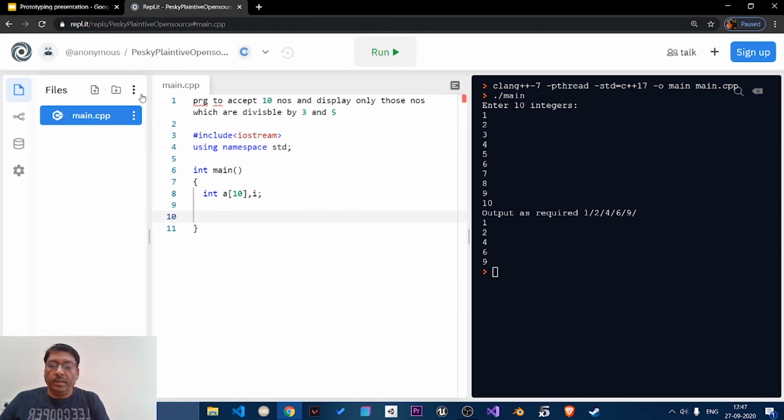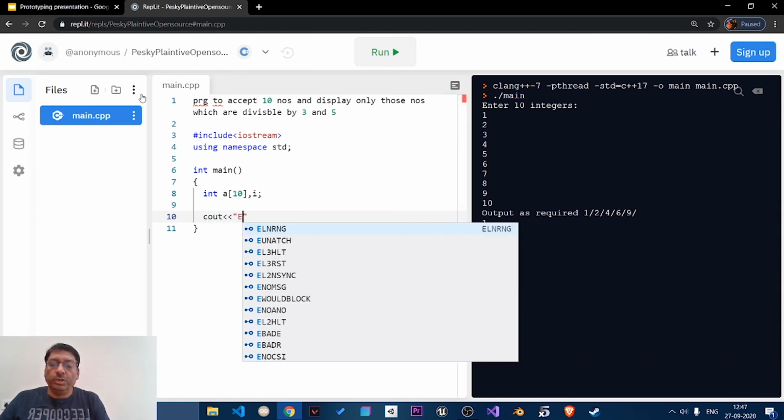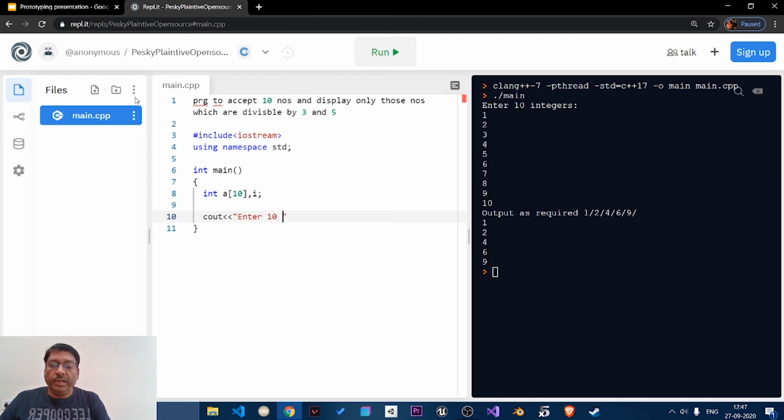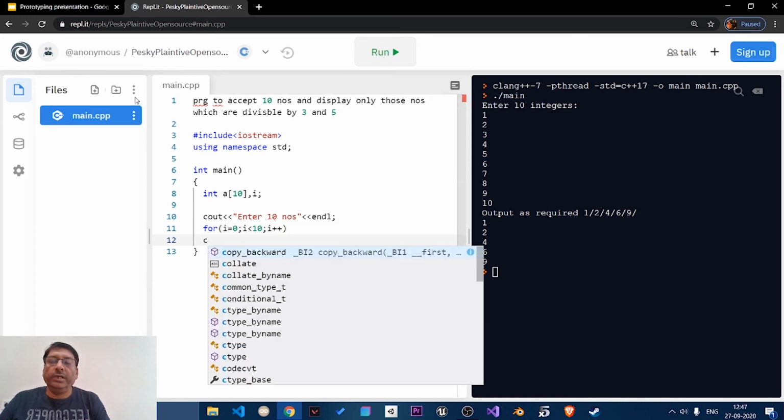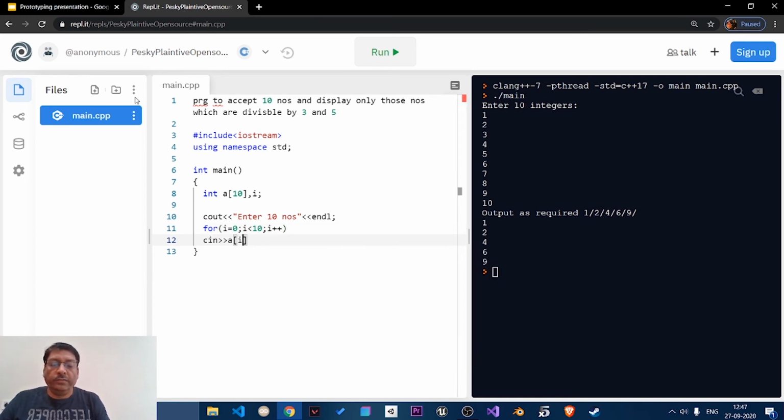And then you can accept the values from the user. No changes so far. You can say "enter 10 numbers", give the message to the user. And then how are you going to accept? You will say for i = 0; i < 10; i++, you will say cin >> a[i]. So by this you can accept 10 numbers.